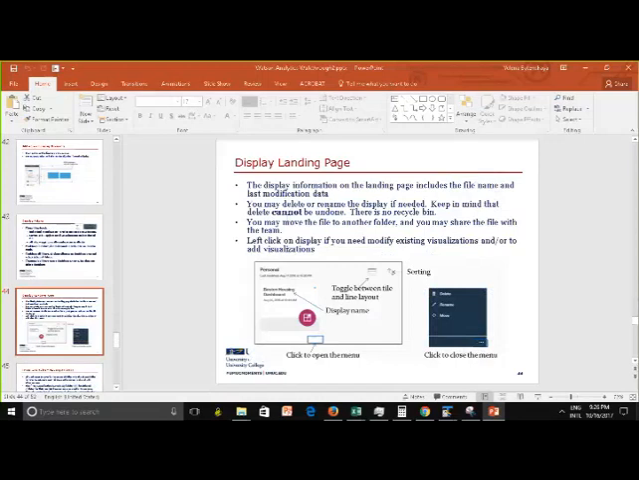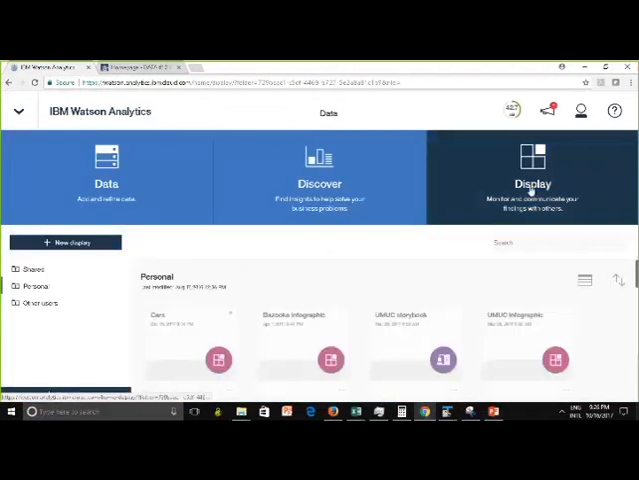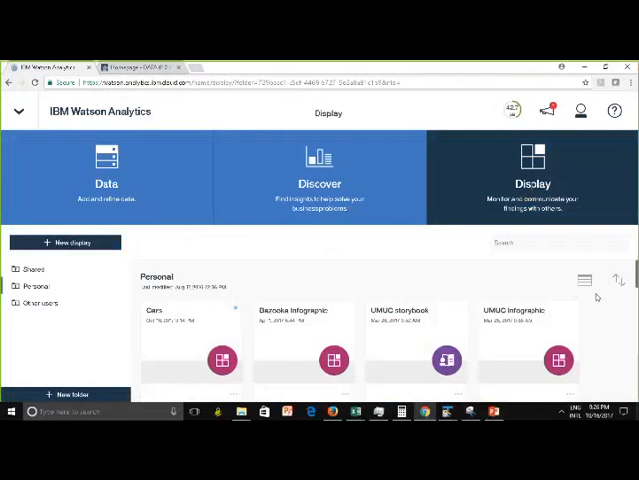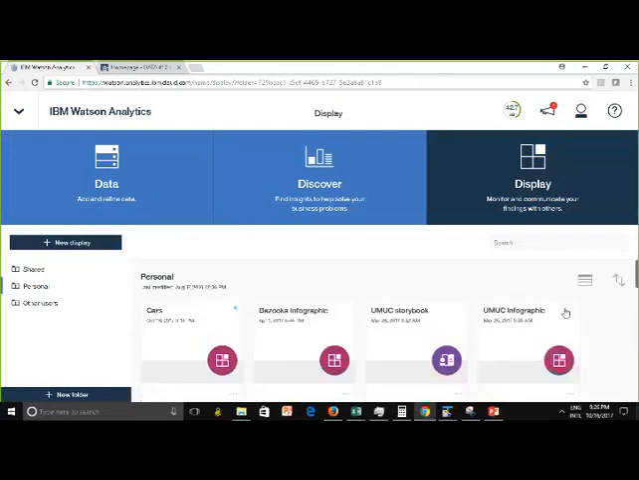And this is basically the landing page. If you go back to the landing page and if you select the display, you'll see here I have the same options. I can do the list view or I can do the tile view, whichever I'm most comfortable with. I can do the search and I can do the sorting.